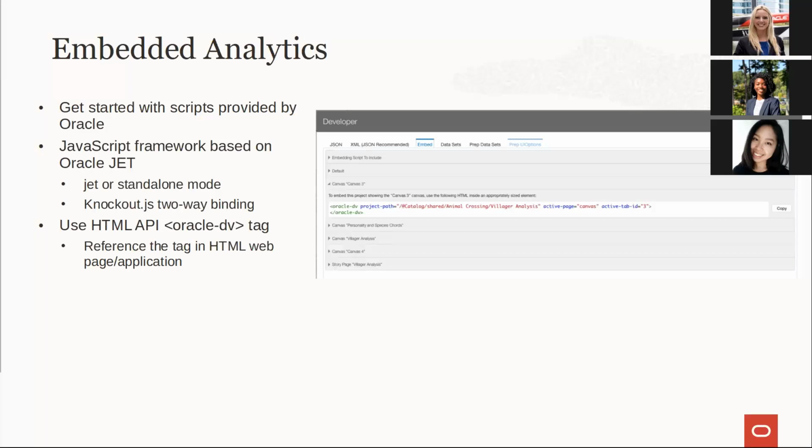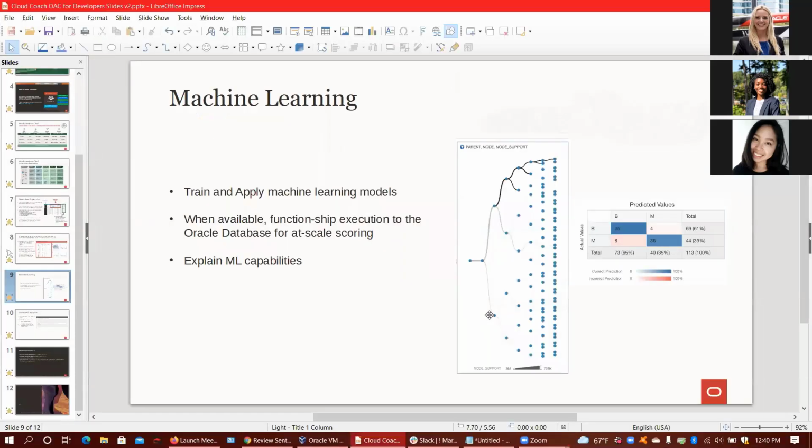It uses the knockout.js script. This is two-way binding, so you can actually interact with your DV wherever it's embedded. You can do the filters and things like that. You can have a little bit of interaction with your visualizations. And it uses the HTML API Oracle DV tag. This Oracle DV tag can be put on your web page wherever you'd like the visualization to appear. And I'll go ahead and show you how to set that up.